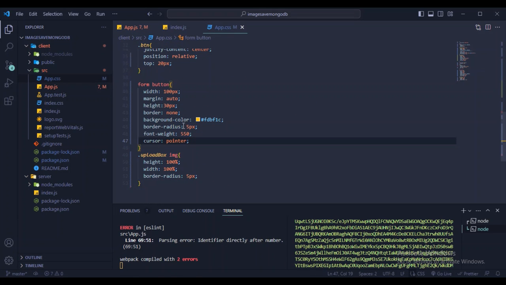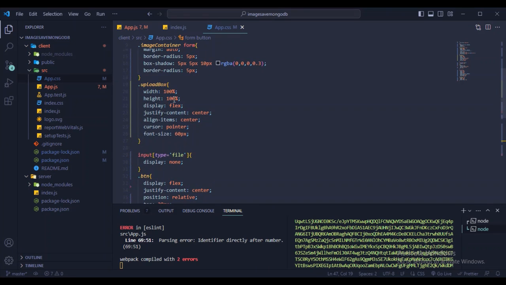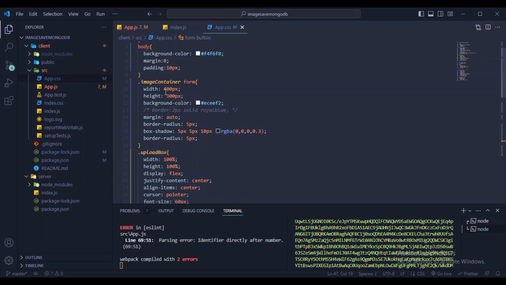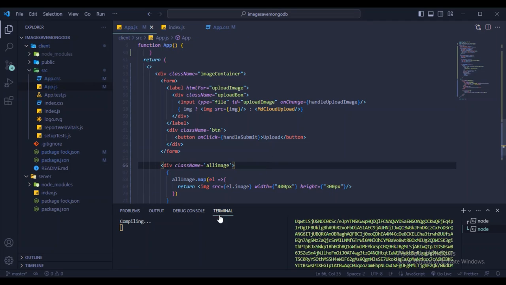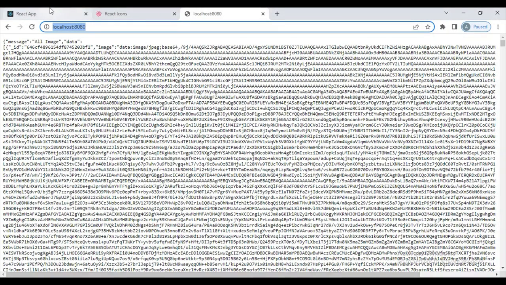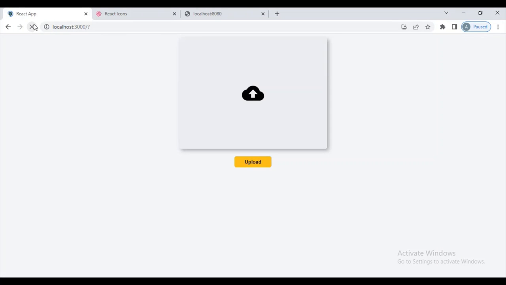Let me just check. Okay, where is it? 300. Now here I will give the 300 pixel, here I will give the 400 pixel. Now let me just check. Here I will refresh this page, and now this time no image is available.